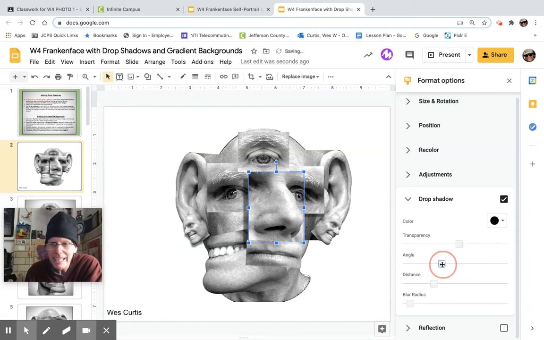So the angle's in the 130-degree range, the distance about 30. Now you can tweak that and find something that you think looks good. The transparency determines just how dark that shadow is. If you have it too dark, it just looks like a hole. And if you have it too light, you don't see anything. So what you're looking for is a balance where you can actually see the shadow, but you see clearly the definition of the photos below it on the lower layers.